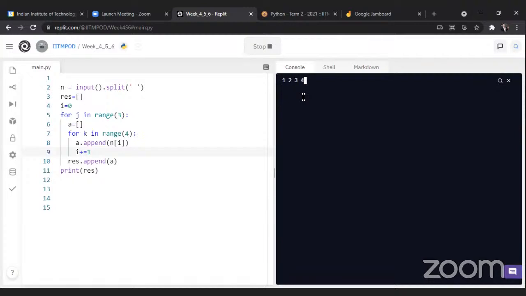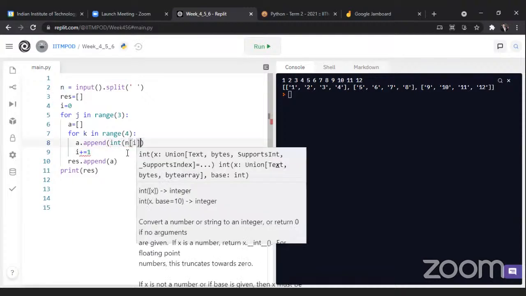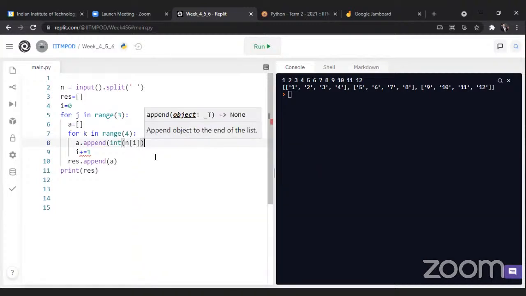3, 4, 5, 6, 7, 8, 9, 10, 11. Yeah, it's working. But we have to just add int. The logic is simple, but sometimes it becomes complex. Now it is working. Thanks. Thank you. Yes, thank you. Yeah, it becomes complex, the last logic.